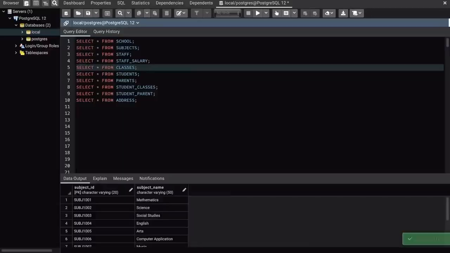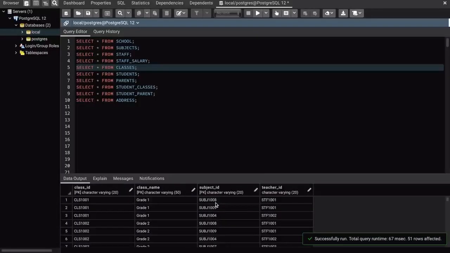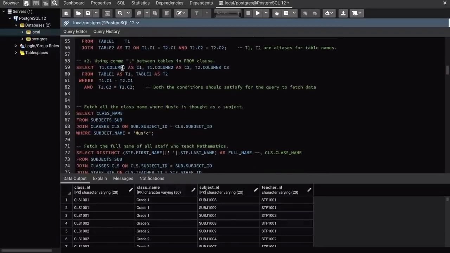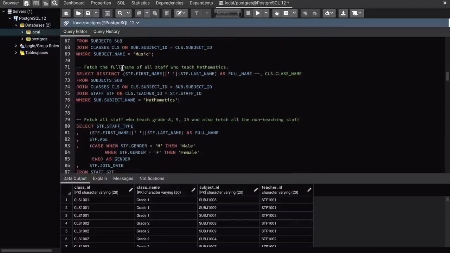But there is another table called classes. Here I have the subject ID as well as the staff ID. So all the staff who teach which subject in a particular grade can be got from the classes table. That means I need to use the classes table in order to find the result for this query. So that is why I am using subjects, and then joining it with classes using the subject ID column, which is present in both classes as well as subjects table. And then I'm joining these both tables with the staff table using the staff ID column. The staff ID column in the staff table is the same as the teacher ID column in the classes table.